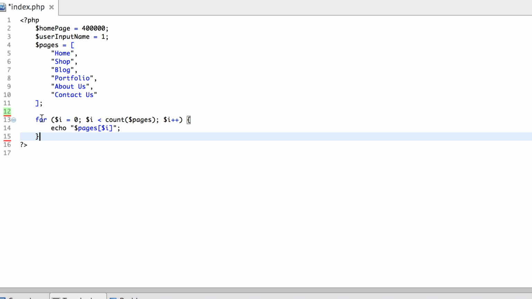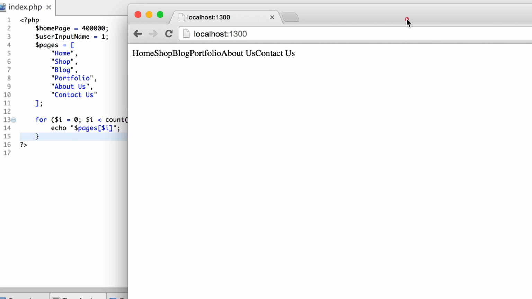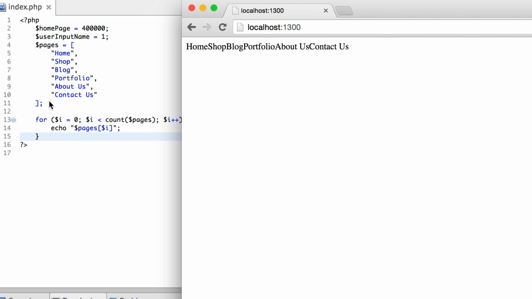Let me just finish this off. Let me show you the output right now. Previously, when I used the echo statement 6 times to print out all the elements from this array, I did that by myself. I repeated that 6 times by myself. But right now, I only have 3 lines of code, and that's it. The program, the compiler, is actually doing it for me.